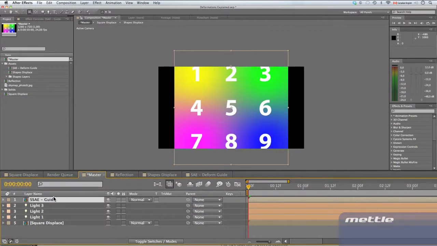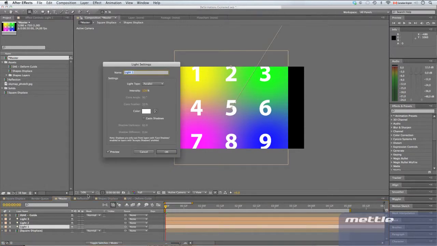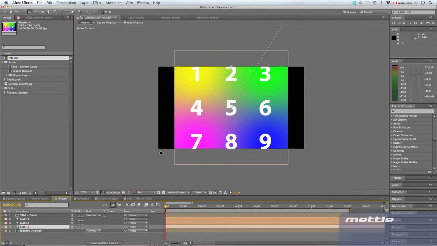In our master comp, we have two precomps. One we named SSAE Guide. This consists of the gradient and numbers. The second precomp is named Square Displace. We'll use this as our displacement layer. We don't need to show that layer right now, so we've turned the eyeball icon off. We also have a series of lights, all parallels.